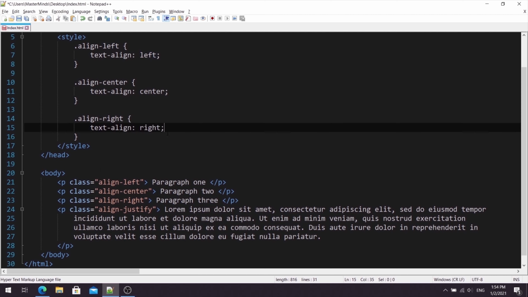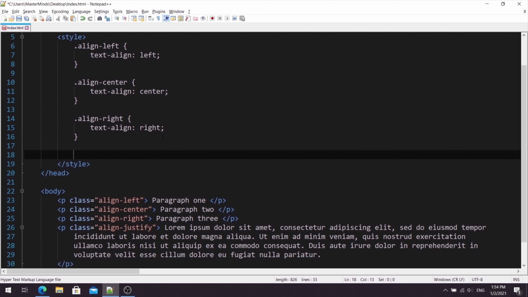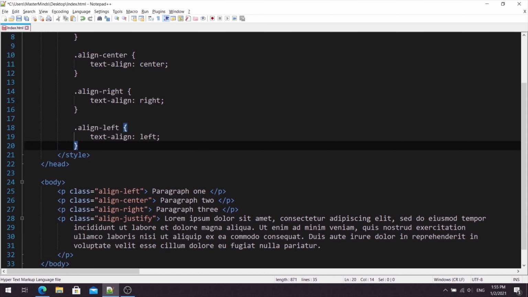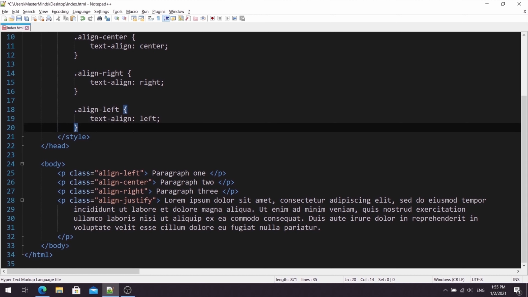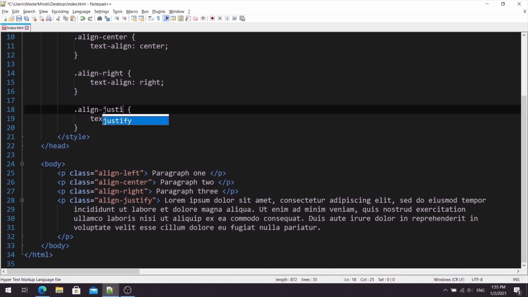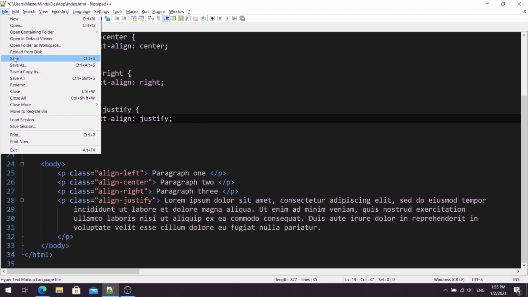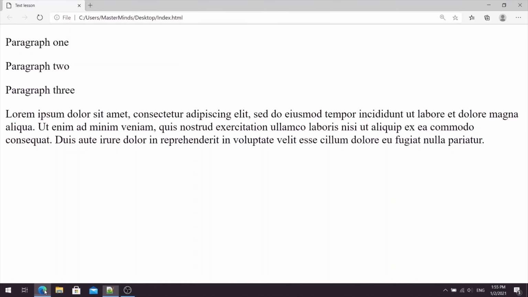Okay. And for the last time, let's paste our class selector down below here. This is going to be align-justify for our fourth or last text paragraph. So let's change align-left to justify. And also let's change the text-align value from left to justify. Okay, now let's save all these changes. Let's go back to our web browser and let's refresh it.